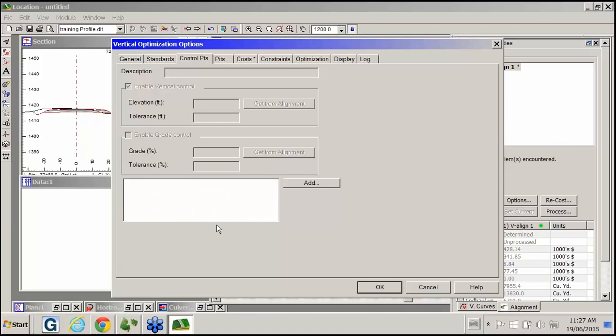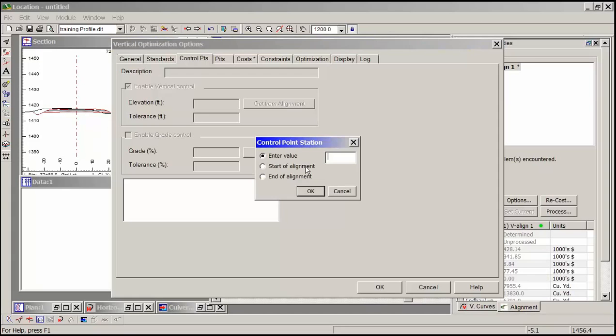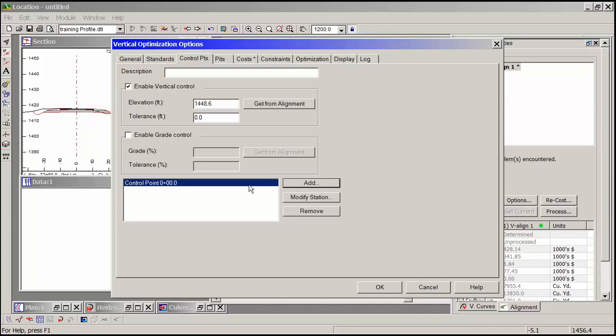Control points. I'm going to add a control point at the beginning of the alignment. You can add control points anywhere you want. Good control points are at the start of the alignment, end of the alignment, and to tie specific points down, such as bridge abutments.